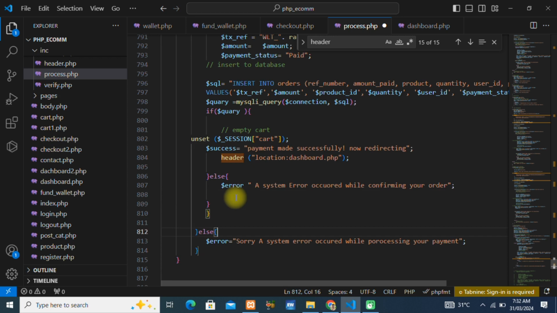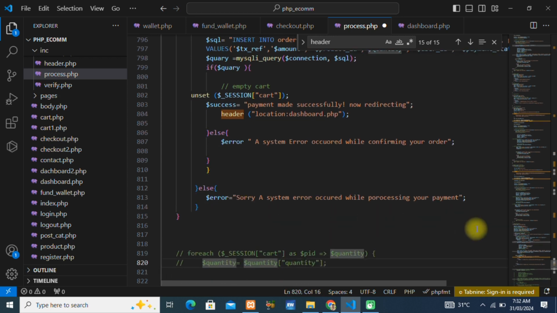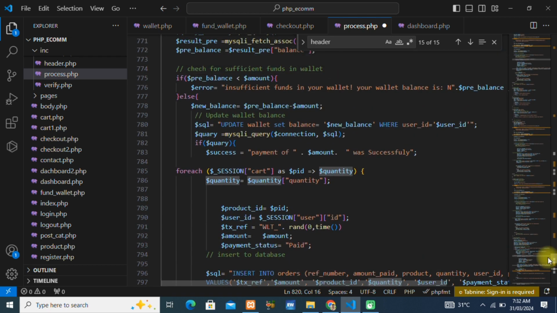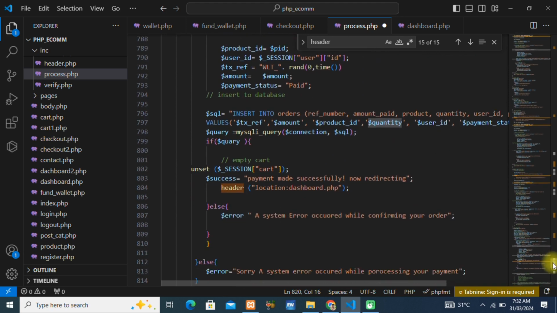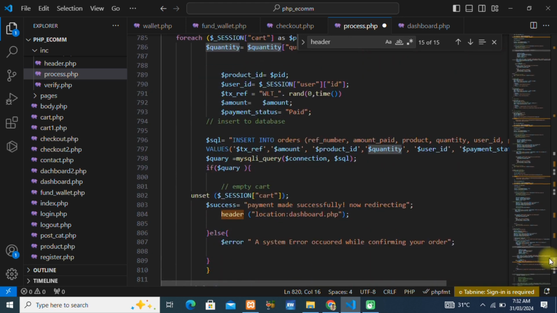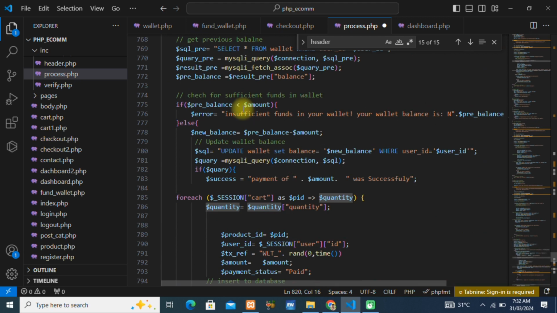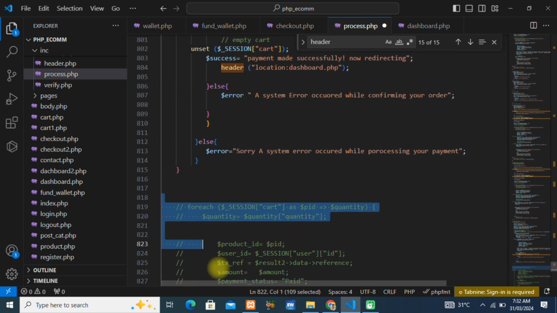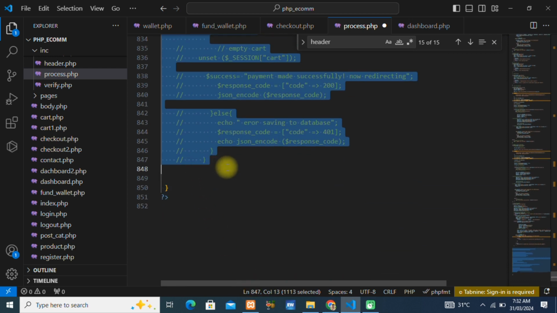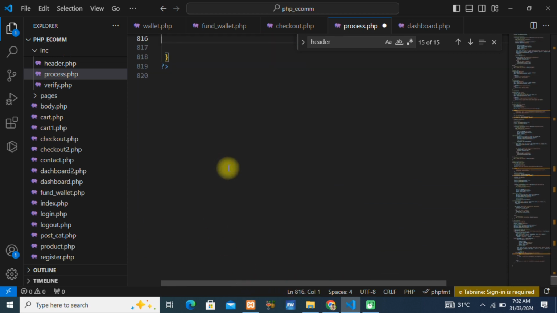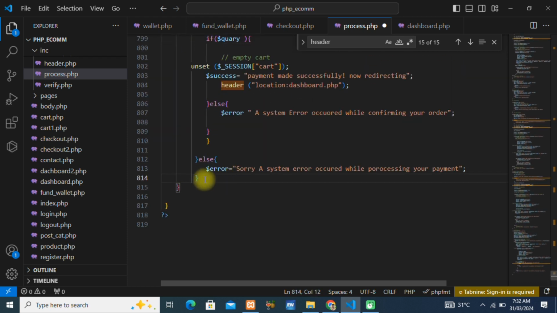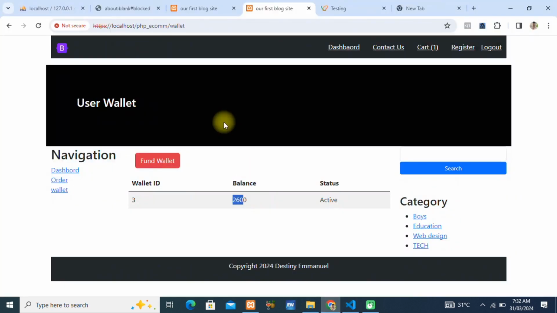Then after that, system error echo while processing your payment. Do we need this? I'm not sure we need that guy. Sufficient funds. Okay, so all of these are no longer needed, so we just take them off. We need this. Let me check if everything is okay.